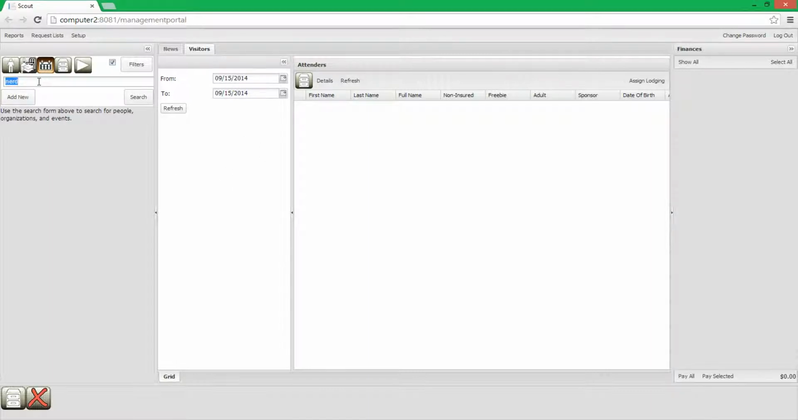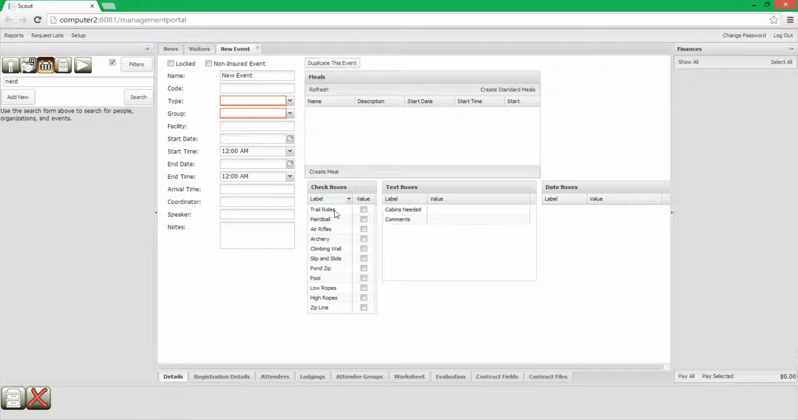I want to have an event called Nerd Camp, and if I search I find that there's no Nerd Camp in here. So I need to add a new one in order to put it in the database. So I'm going to click Add New and Add Event. And you're going to see my event pops up with a few things pre-filled that I need to adjust. So the name is Nerd Camp. I'm just going to fill that out.